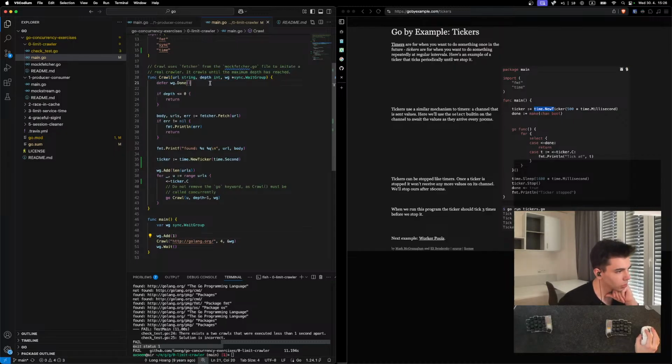We are calling crawl. We are launching indicators that it's done at the end of the scope. If depth less than or equal to 0, we are exiting immediately. So it's going to decrease the depth every time. We are fetching. If error is not nil, we are printing it, right?